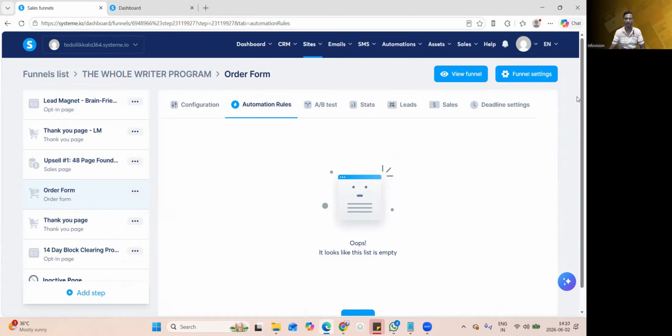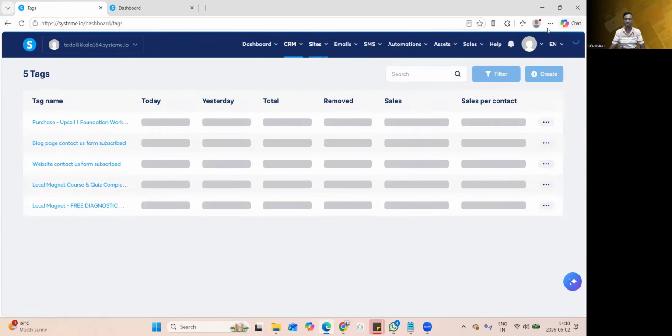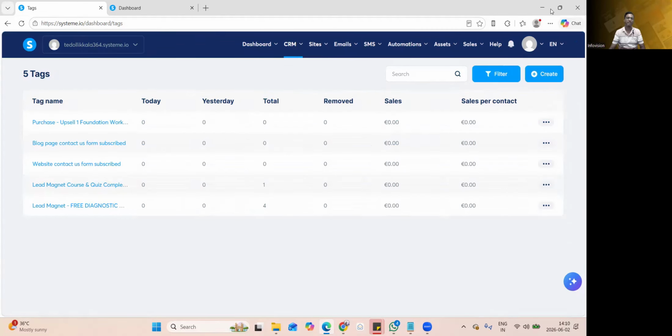So what you need to do before, okay, make sure that whenever you are creating any order form, before starting with the automation work, getting into the automation rule area, there are 2 or 3 important steps you need to do first. The very first thing is to get into the CRM, hover over the CRM and go to the tags and create a tag for that particular category. So if you're selling anything, let's say this is an upsell one, you need to create a tag for that. So once people purchase the product, they will get filtered out from the lead magnet and move to the next tag, the purchase tag.